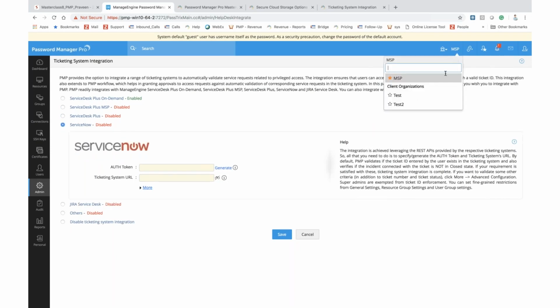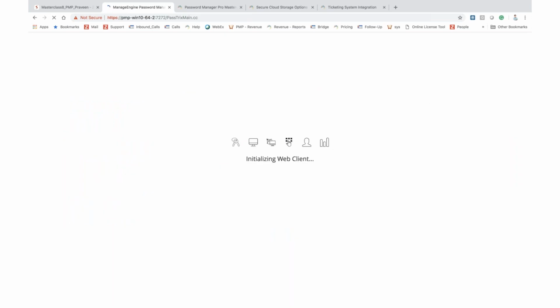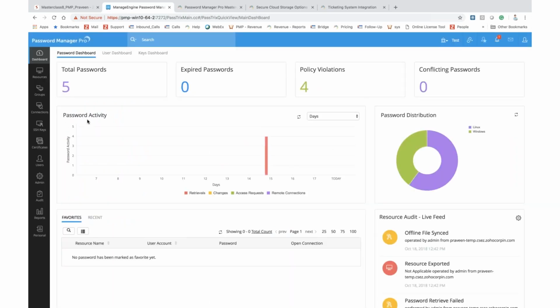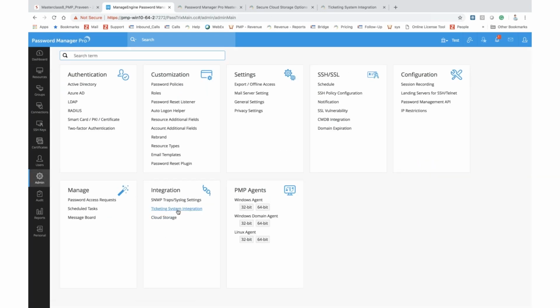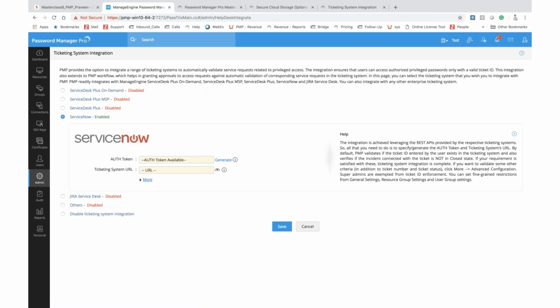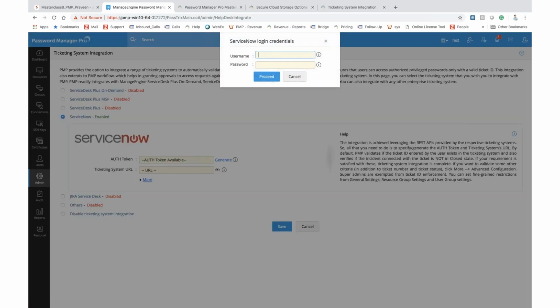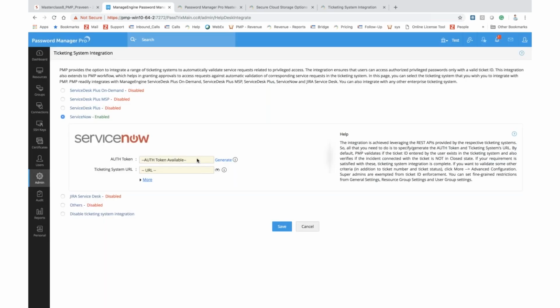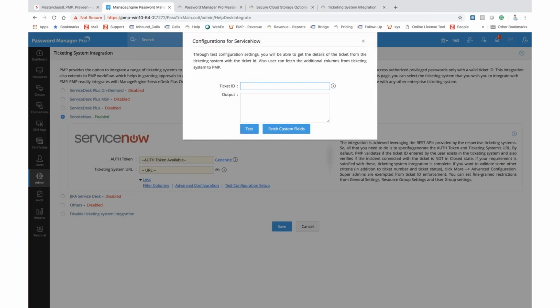You're going to provide the ticketing system URL. Once the URL is provided, for the auth token, all these ticketing system integrations work based on the API, so there should be REST services supported by them. So you're going to click on generate and provide the user credentials who has the REST role on your ticketing system. Once you provide that, and click on proceed, the auth token will get updated here automatically, and then you can once again test the configuration setup by providing the ticket ID.